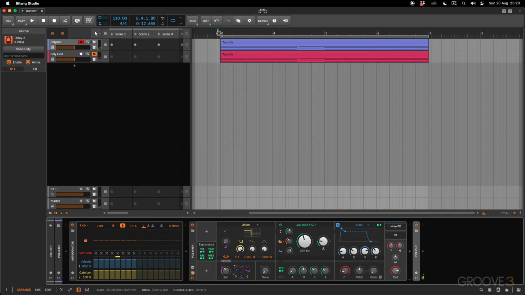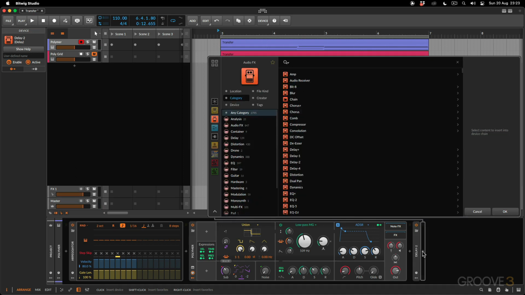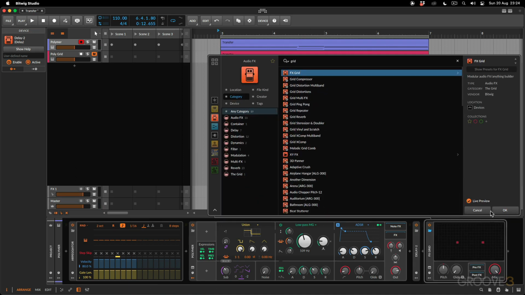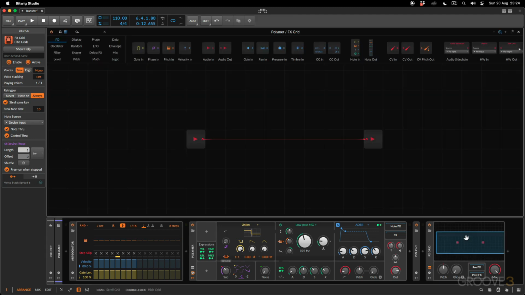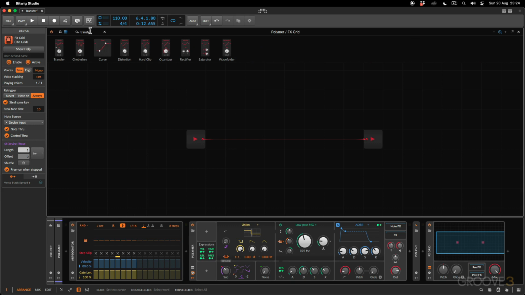Now, to add the transfer effect, I first need to add an effects grid. So down here in my signal chain, I can click the plus sign, type grid, and add the effects grid. So now I've got this grid effects over here. I can click on this to open up my modular view, and over here I can add the transfer effect. I can easily search for it to find out where it is within all these modules.